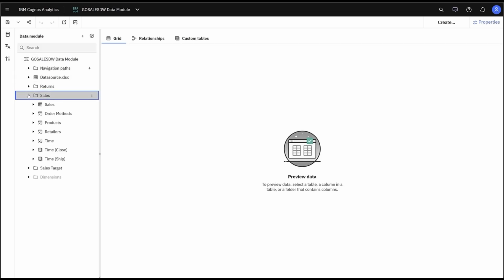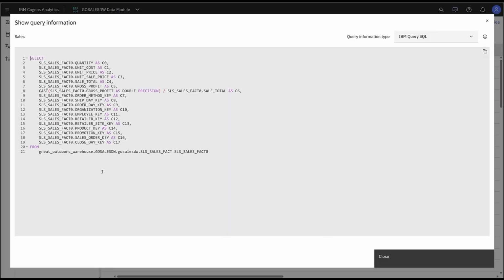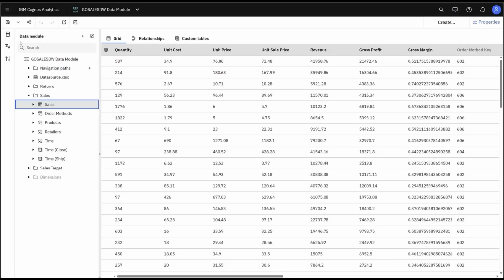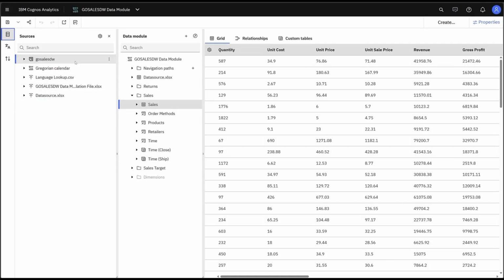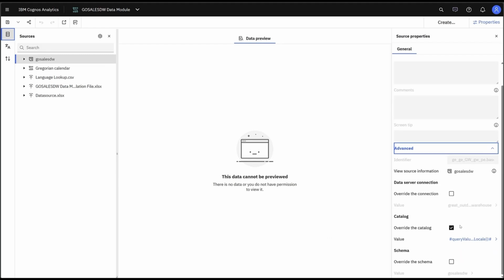So currently, if we go and show the query information for this particular table, so when we query the database, you can see down here in the SQL that we're going after this particular catalog, go sales DW. But we do have the option to go into the properties of the data source. In the advanced properties, you can override specific items such as the data server connection, the catalog, the schema. In this example, we're using the catalog.